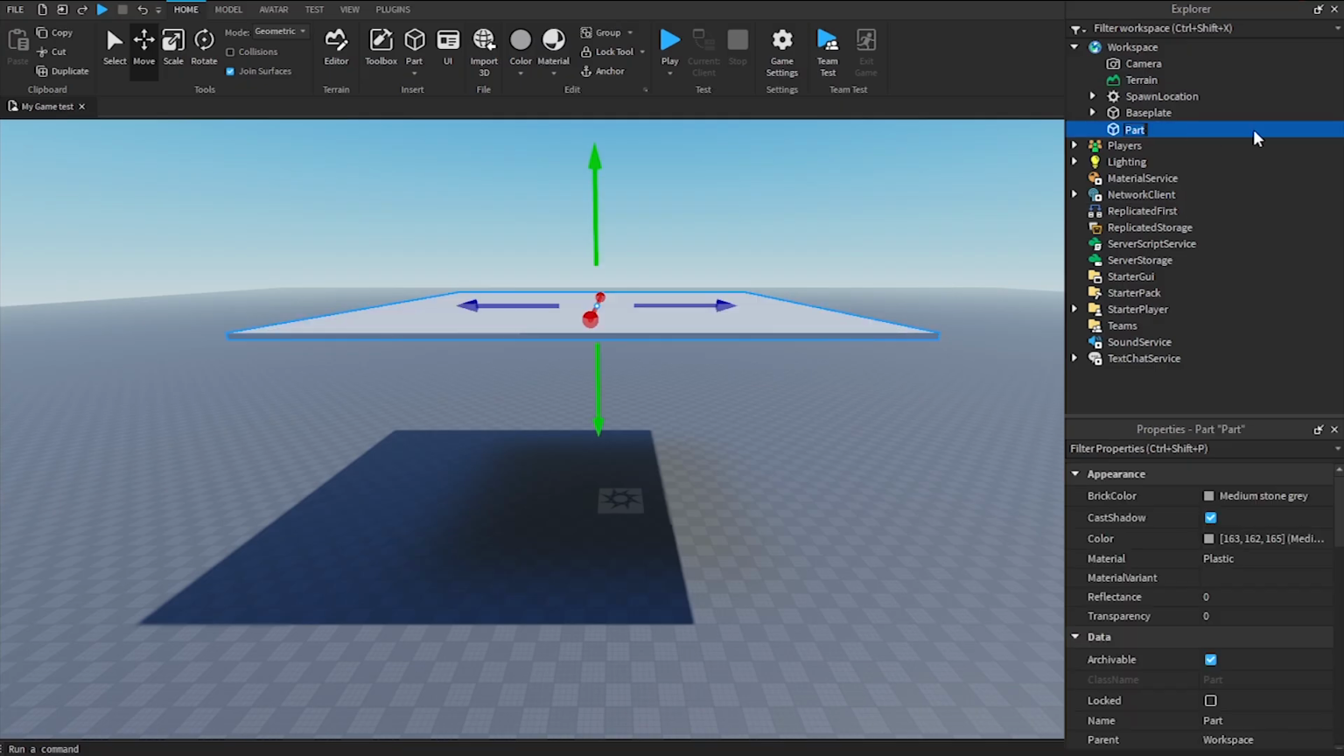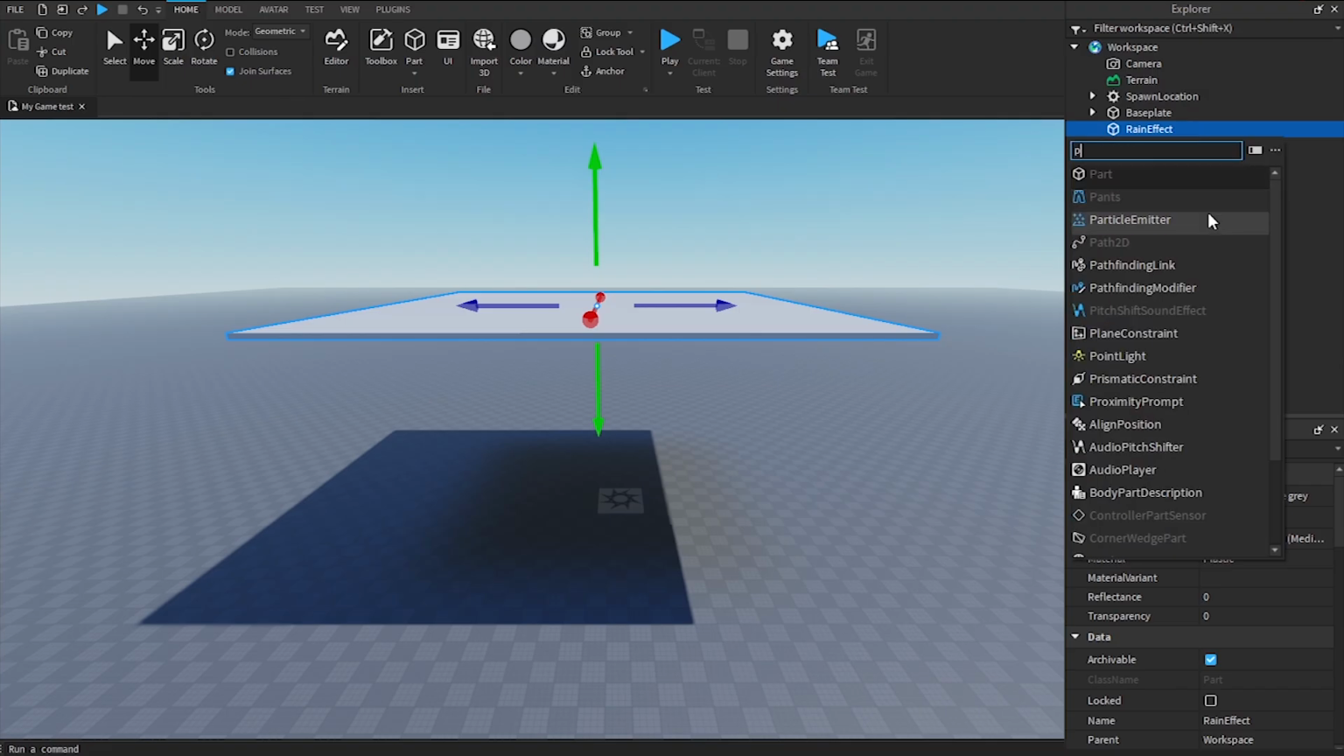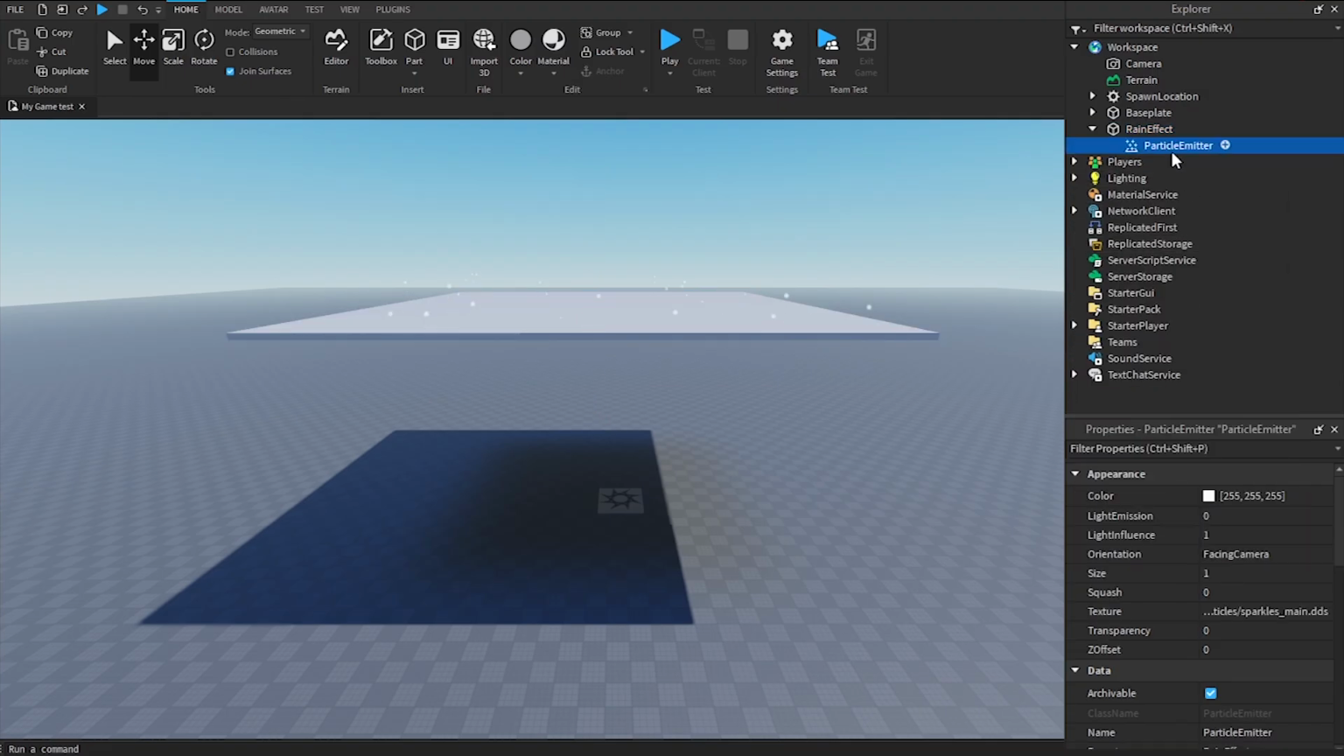Name it Rain Effect. Don't forget to press Anchor. Add a particle emitter to the part. Name the rain emitter and start designing the rain particle.